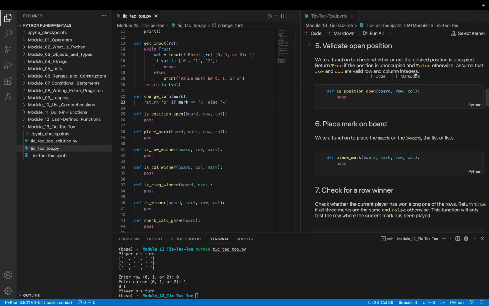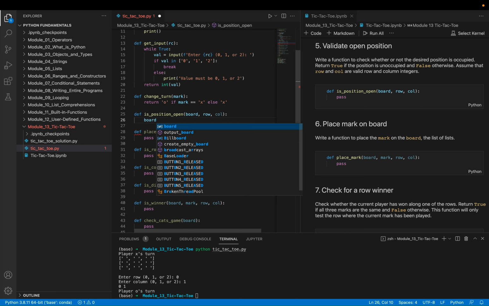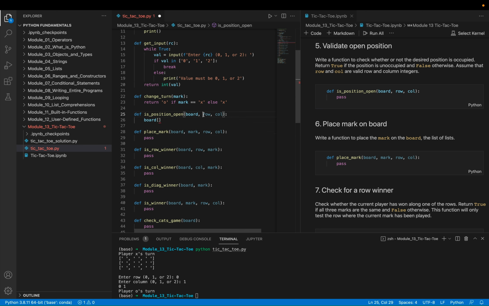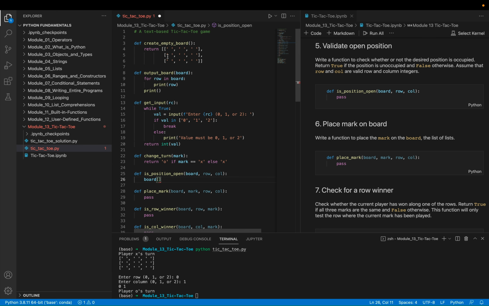Okay, so we're just going to assume that these are valid, right? So we've already done that checking above. All right, so in here is position open. All right, so what we're going to do here is row and column are integers. So we're just going to get the list over here.